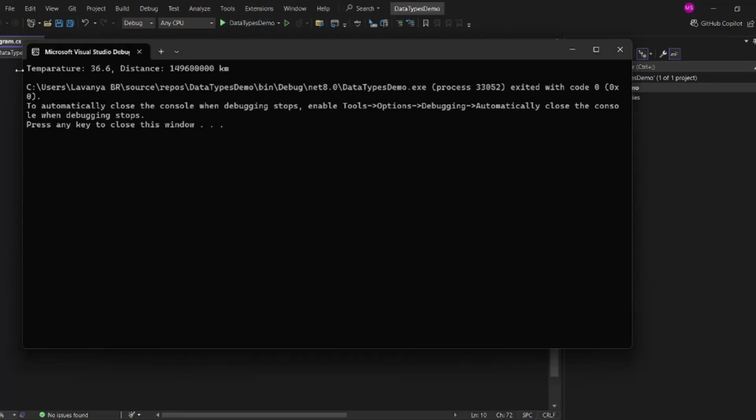See, here you can see the temperature and also this distance value.